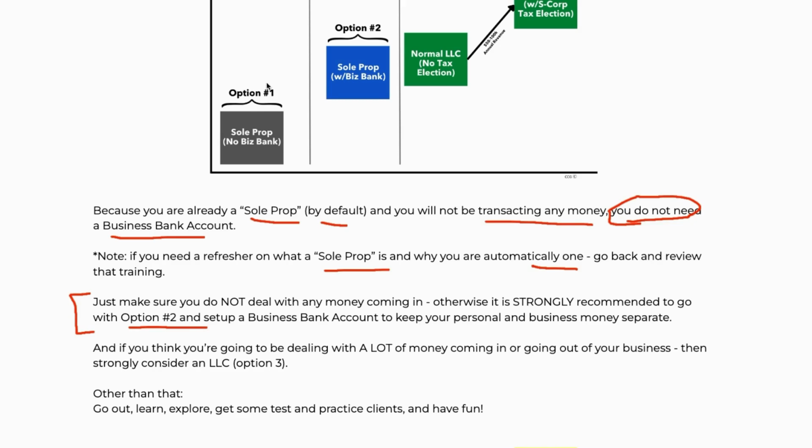And so it's going to make it very difficult for you to even have business tax write-offs and all of that. And then if you think that you're going to have a lot of money coming in or going out, right? So if you're going to have business expenses and those kinds of things, then you would strongly consider option number 3, okay? But other than that, if you are going with option number 1, it's probably the easiest one, right? There's literally nothing that you got to do here, because you just go out, you're going to learn, you're going to explore, you're probably going to get some test and practice clients. Remember, no money dealing, but just test and practice clients, and you're going to have fun. Okay, so that's the easy one, option number 1.